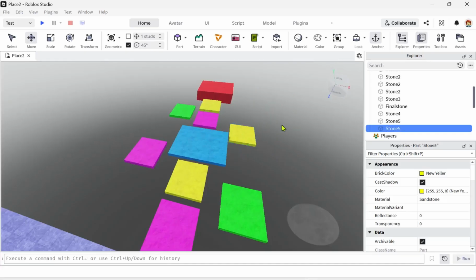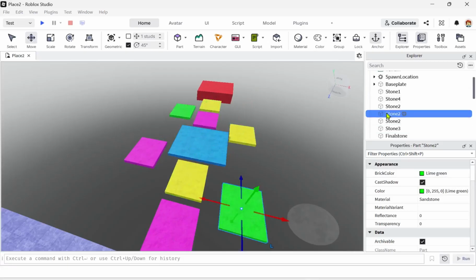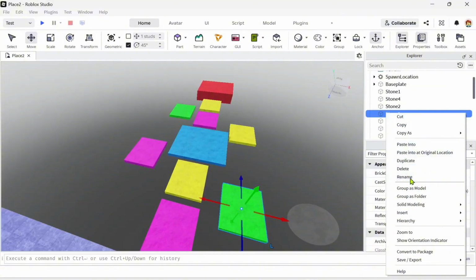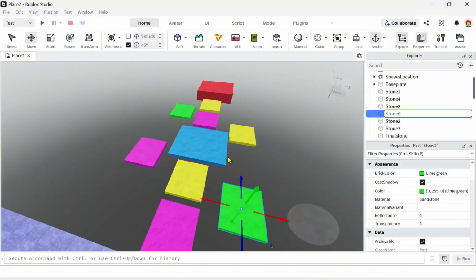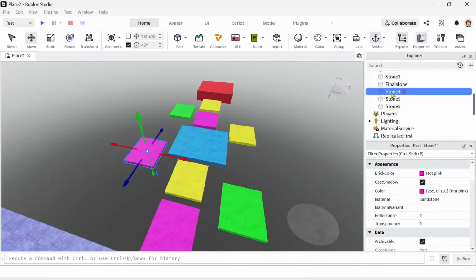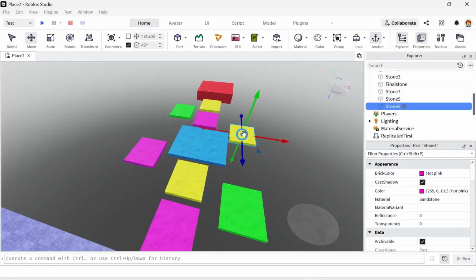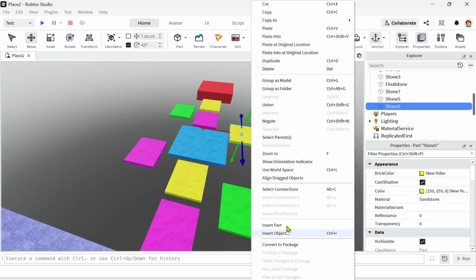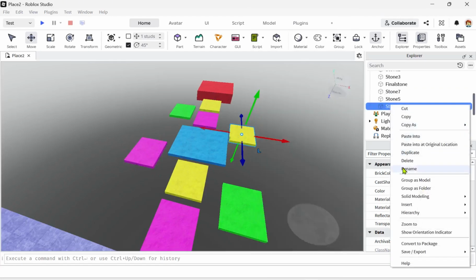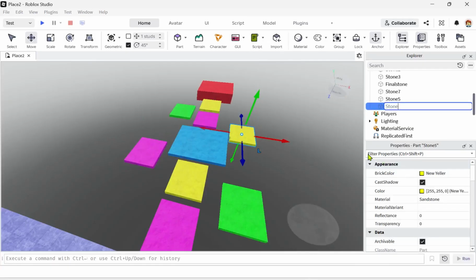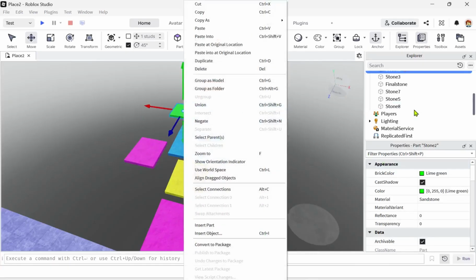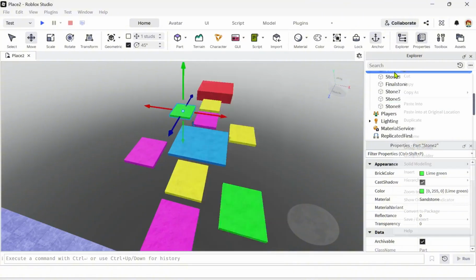Great. Now, once we are done with all of them, let's start renaming them. So I'll click on each part and look at it. Now rename this part. Stone 7. Then we have stone 8. And the last one is stone 9. So in total we have 10 stones, which are stone 1 to 9, and then we have the final stone.